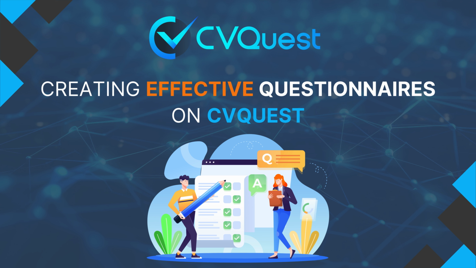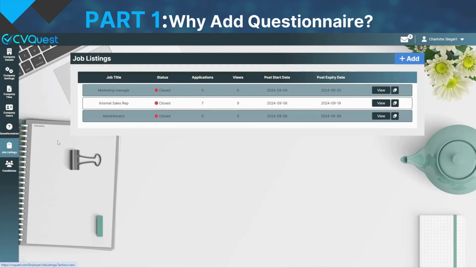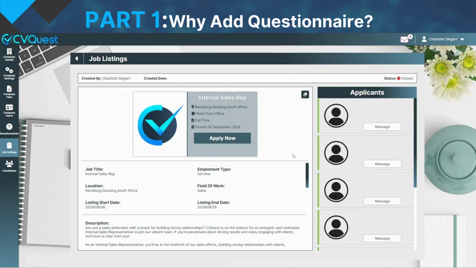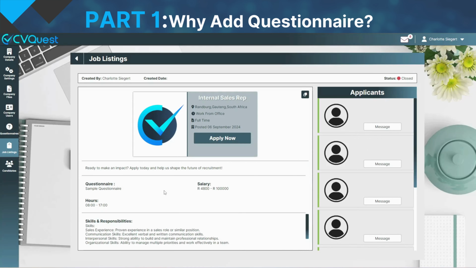Good day. Today, I'll be walking you through how to create effective questionnaires for your job posts on CVQuest. Adding a questionnaire to your job post is a powerful tool for pre-screening candidates. It helps you assess their skills, knowledge, and suitability for the role before the interview stage. By testing their experience and understanding of key concepts, you can ensure that only the most qualified candidates make it to the next phase, saving time and making your hiring process more efficient.